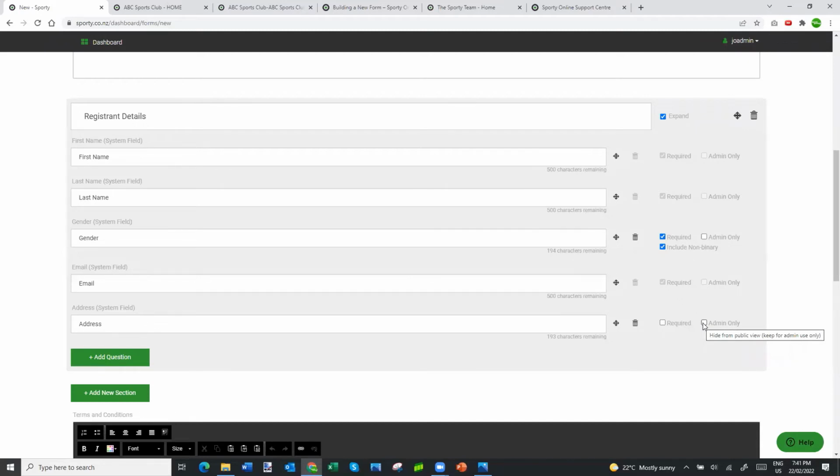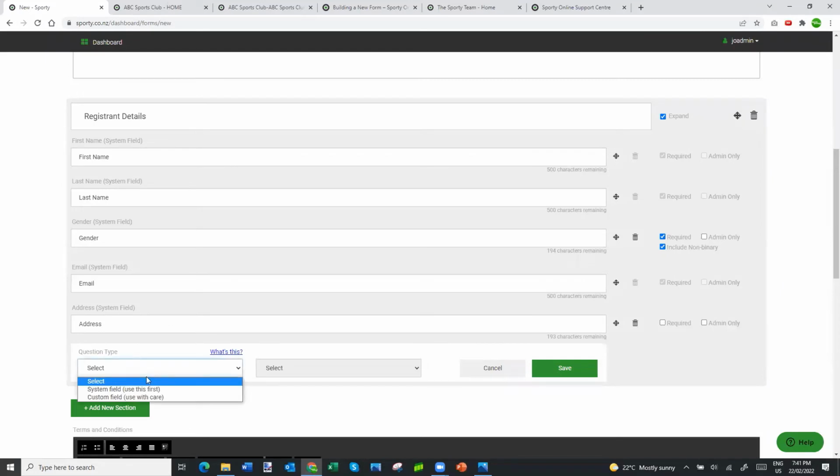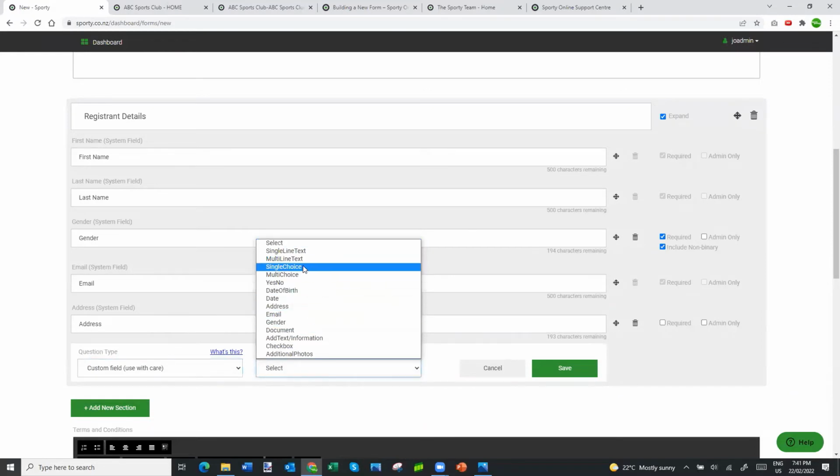The second part, if we go add question again, this different type of field is a custom field. We were just looking at system fields. Custom fields are a little bit different.